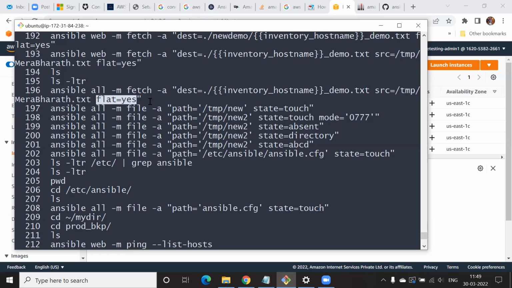Okay, what do you think is flat? Yeah, the first time when we tried it, it is fetching the directory also, but when we say flat equal to yes, it is only fetching the content, like the file text file. Very good. So what do you think is inventory host name? Inventory host name is a variable, environment variable. It will give the name of the host from which we are fetching it. Good answer. In other words, it's not an environment variable, it's an Ansible variable.